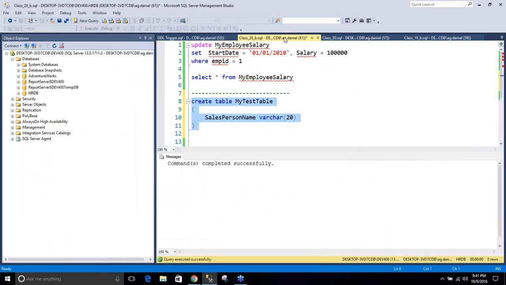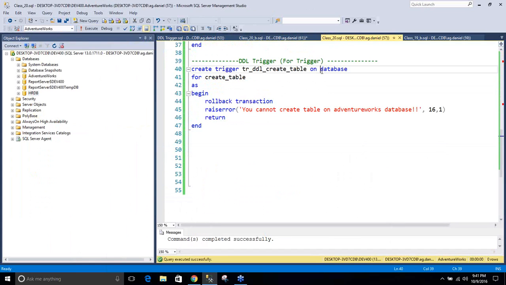Now, instead of creating separate triggers, I have two choices. If I don't want anybody creating a table on these two databases, either I need to create that kind of trigger on Adventure Work database and HRDB database, or the second option is that instead of creating it for a particular database, you can also say on all server. All right. So when you say on all server, that particular DDL trigger is going to be created at the instance level. So let's take a look.